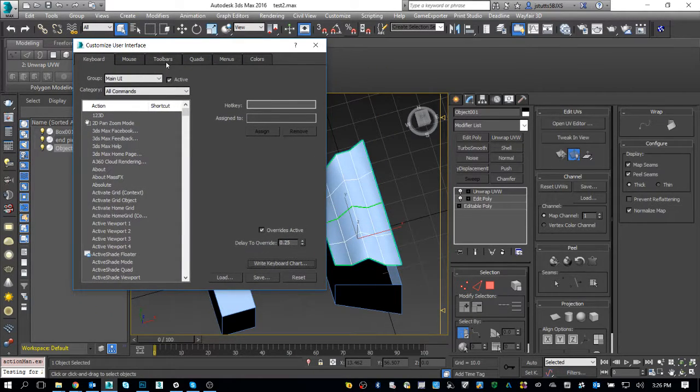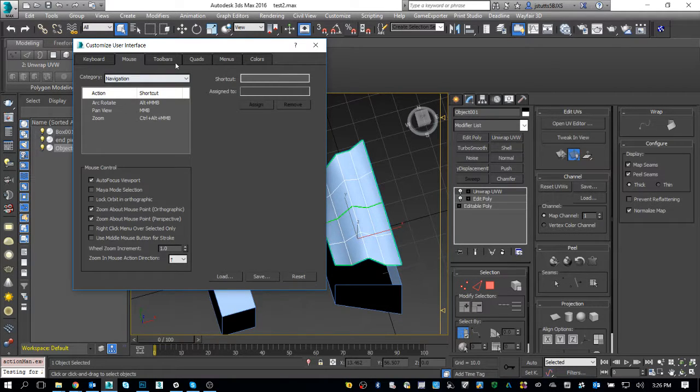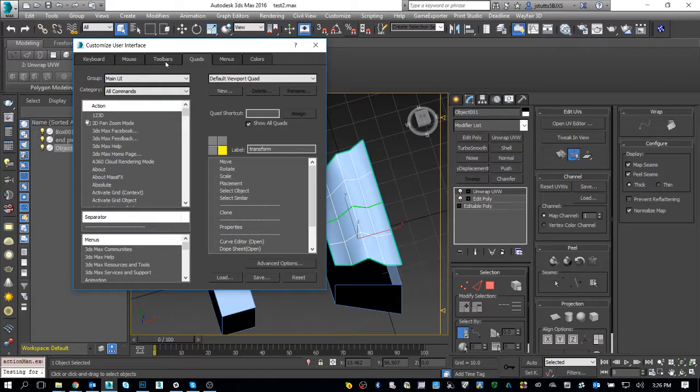So I noticed that some people also added toolbars and custom quad menus, which I think is great. Whatever works for each person is fine. Personally, I like the keys because it's quicker for me, but it does take a while to remember.